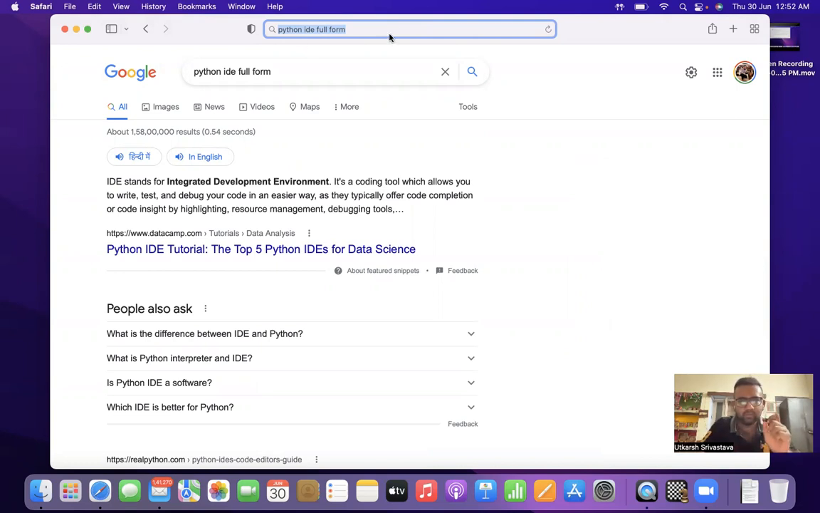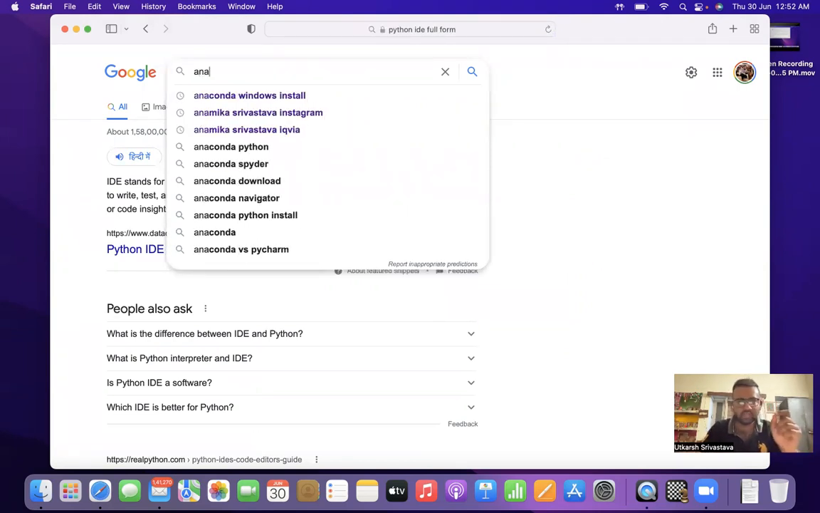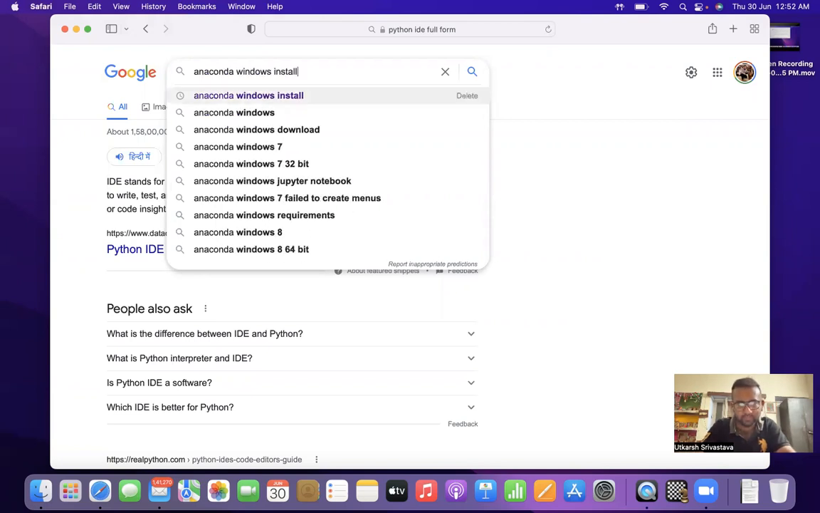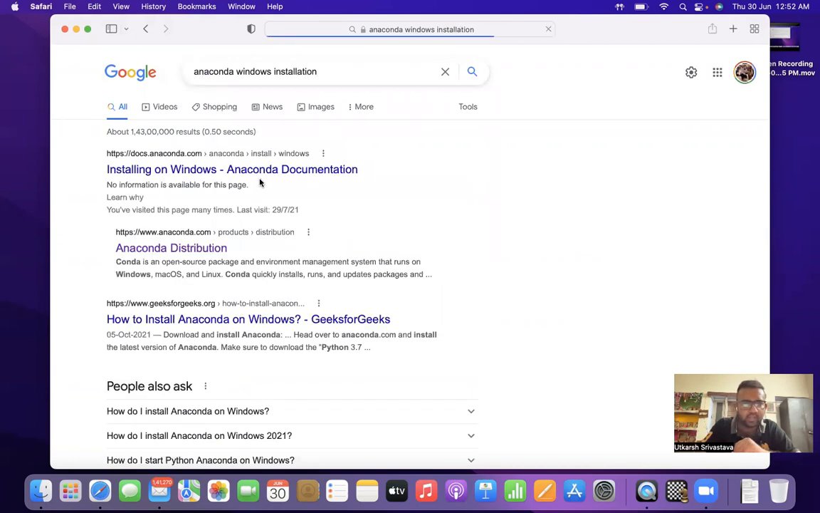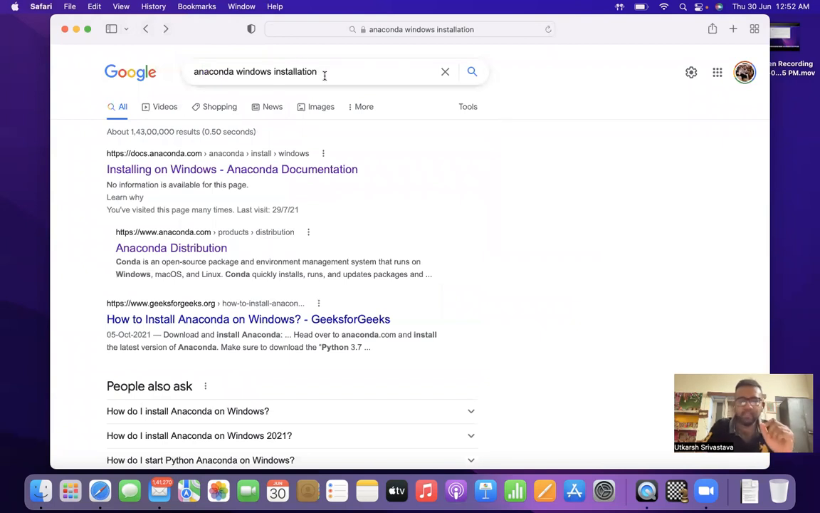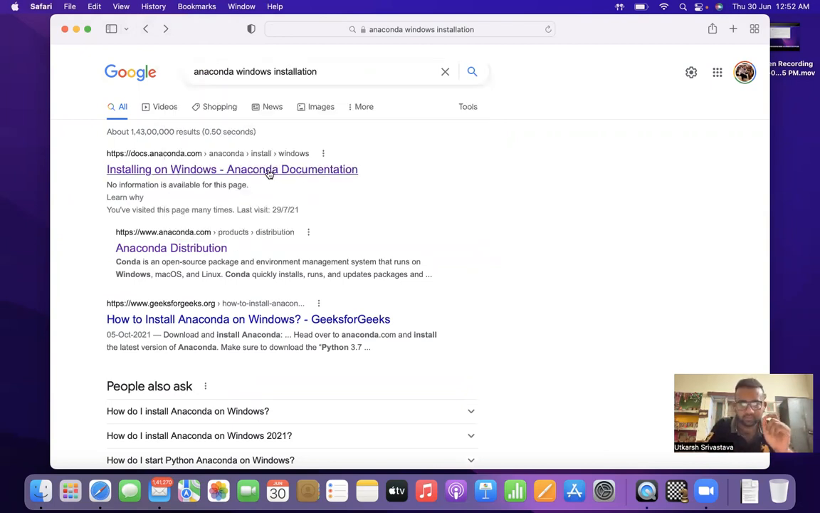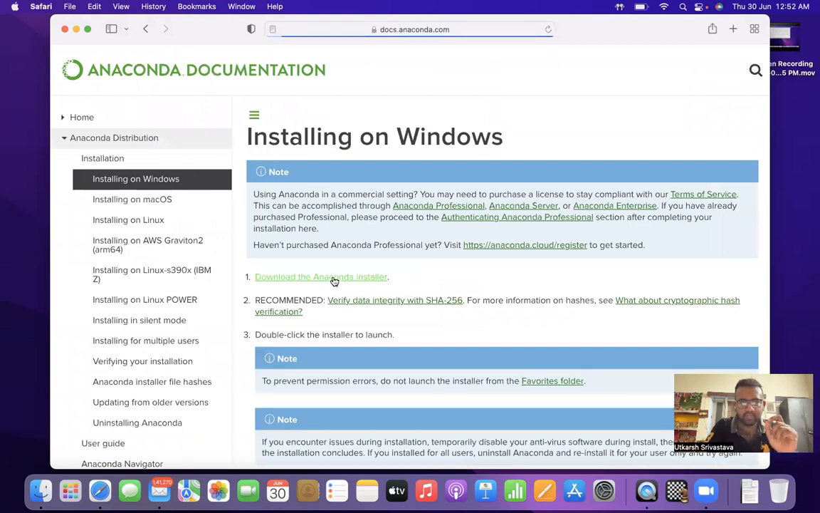So let's discuss how to install Anaconda. If you have a Windows laptop, just type on Google, Anaconda Windows installation, and click on the first link that appears. Let me once again explain it to you all. Go to Google, type Anaconda Windows installation, and click on the first link. After that, this web page will appear. Just follow my cursor, click on this, and download the Anaconda installer.